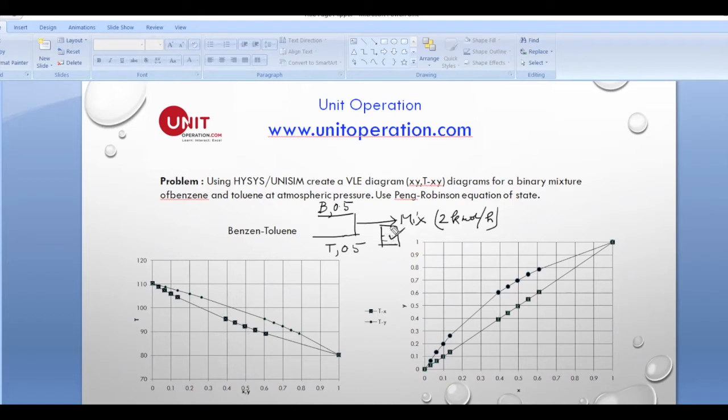So once we get that, then of course once we get these different mixtures, then we can calculate its different properties. So till now what we have done here for the mixture, we have defined this as 2 kilomole per hour, and we said 50% benzene and 50% toluene, and the entire thing is at 1 atmosphere pressure. So we'll be generating the VLE data.